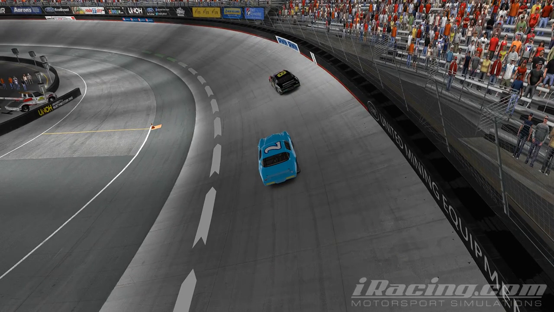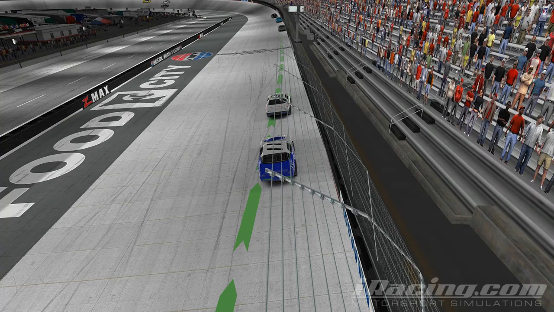So some good hard racing there, and the 8 really appreciates the 7 holding his line. Here's a lap 53 pass. Some good close racing at Bristol.